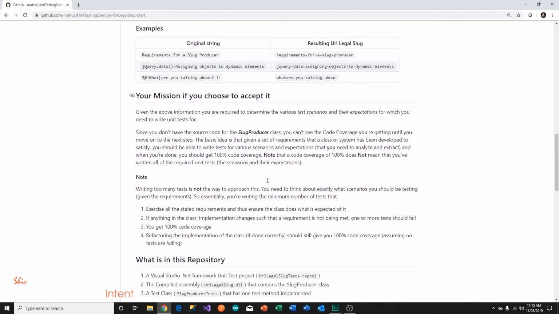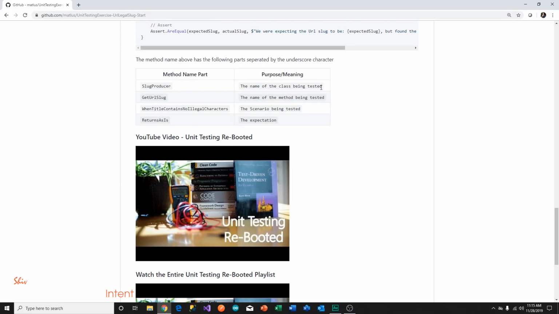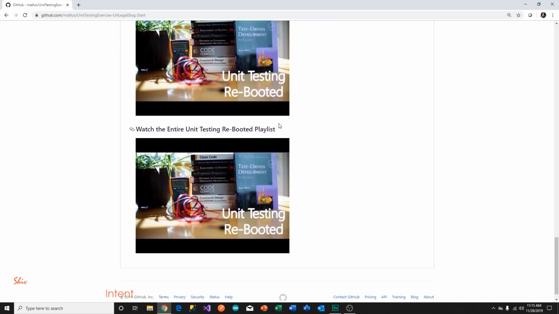The compiled DLL also is part of this project or this download, and you have a test project that's already been set up and configured to use that DLL, so you don't have to go through that process. There's one unit test method already in the test project, so you know how to get going on it. And in the links in the document itself, I've linked to a bunch of my unit testing videos in case you're lost a little bit or whatever.